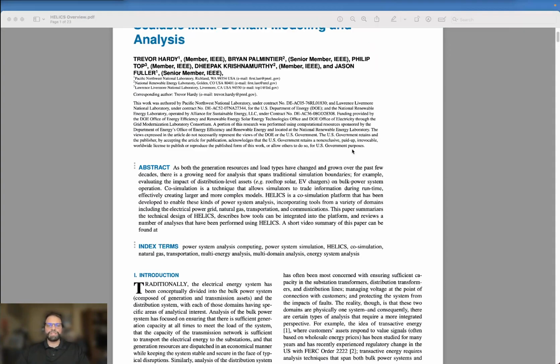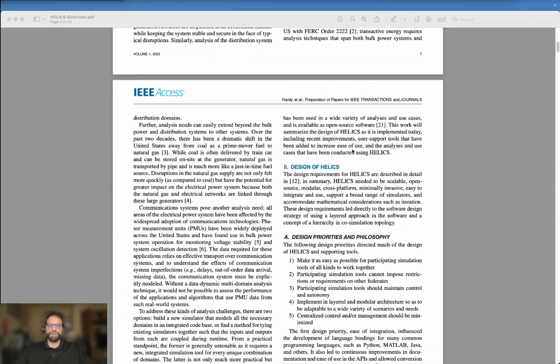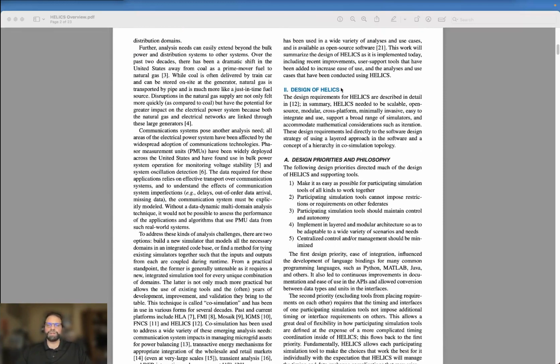Scroll down. So starting out, section 1, introduction, why we need co-simulation, what it does. Section 2 is the start of the paper proper. Design of Helix. There's a lot of details in here. Even though this paper is relatively long, it's always just a summary and an overview, a fraction of what we wish we could say. But this is a good place to start.